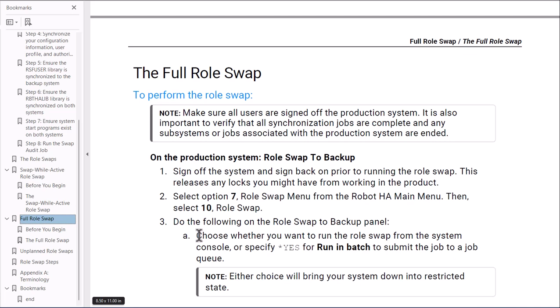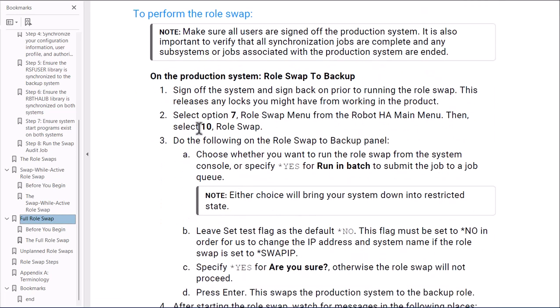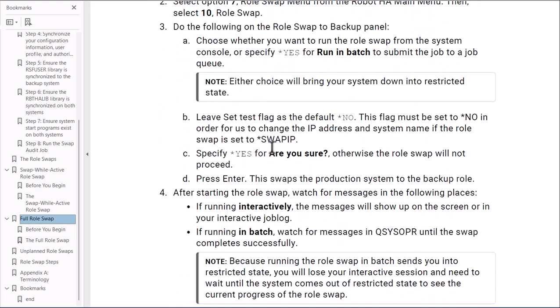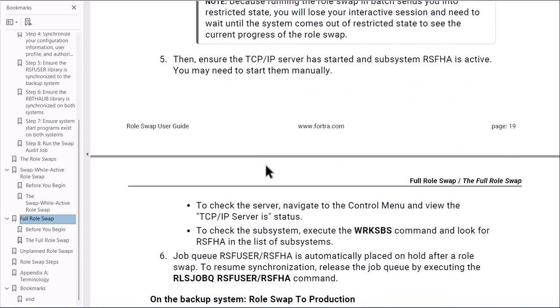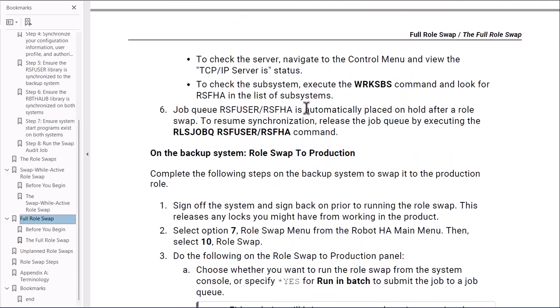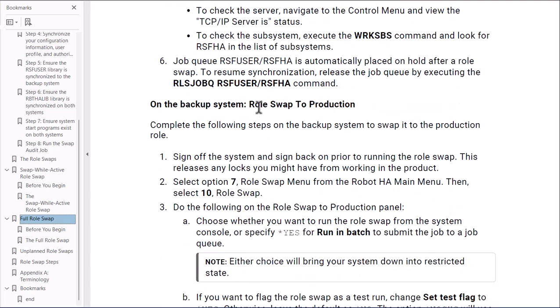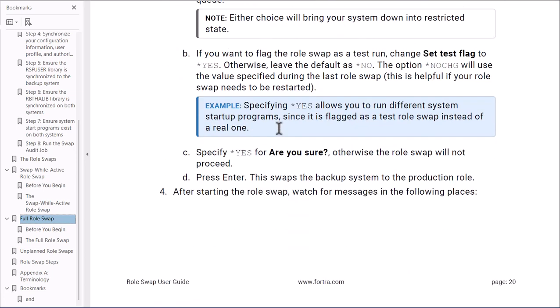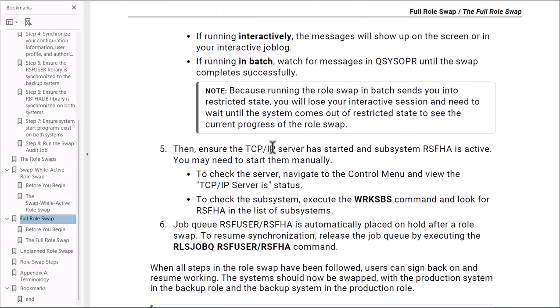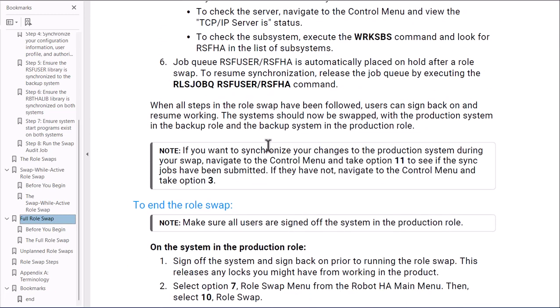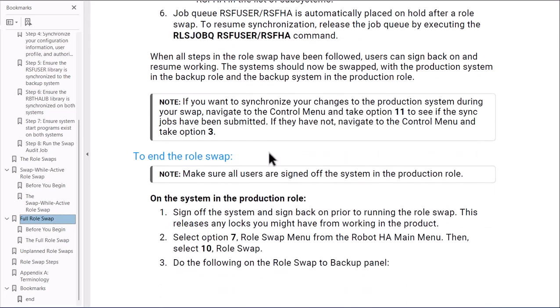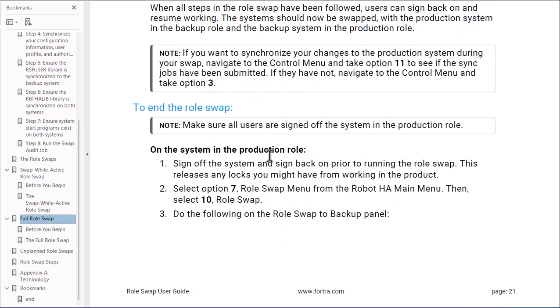Again, this is a planned role swap. So with a planned role swap, we're actually going to start the role swap on the production side and wrap it up on the backup side. So first things we're going to do is sign off. Well, we're actually going to make sure all of our attributes are set the way we want them. Assuming we've done all that. And then we're going to go through some steps in here to actually start the role swap on the production side. And then we're going to go to the backup side and we're going to do a very similar set of things. Again, this process here runs from the console device on your server. So you need to have a console for production, a console for backup.